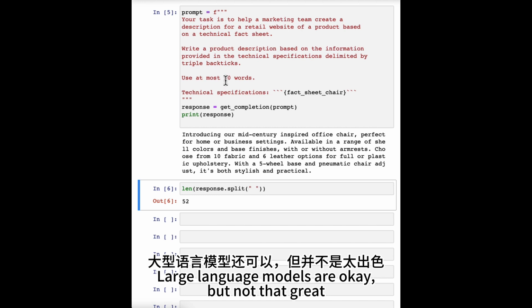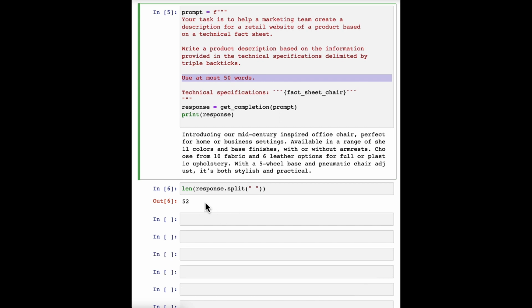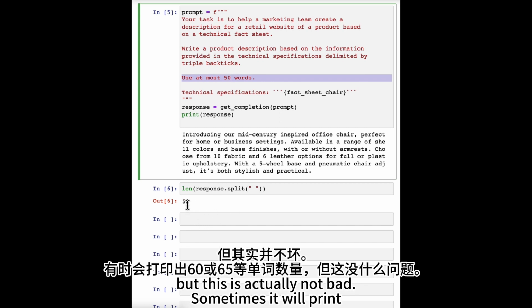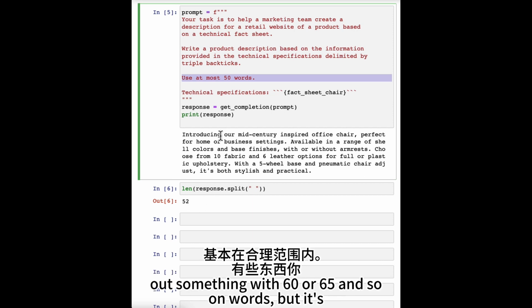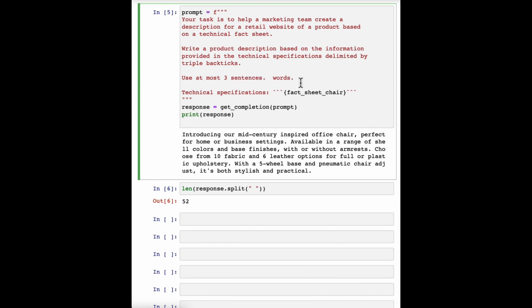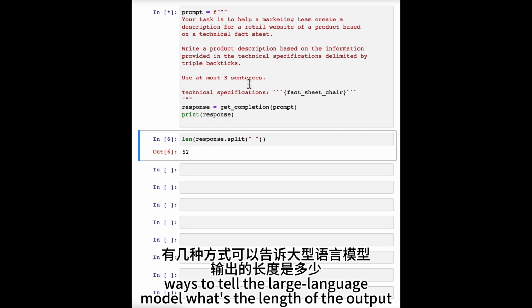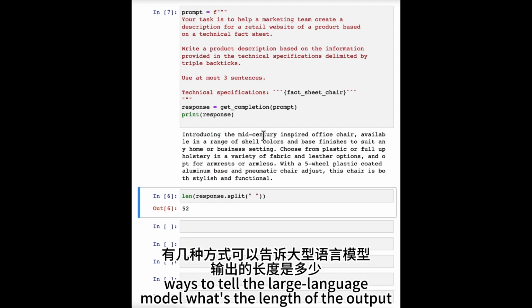Large language models are okay, but not that great at following instructions about a very precise word count. But this is actually not bad. Sometimes it will print out something with 60 or 65 and so on words, but it's kind of within reason. Some of the things you could try to do would be to say use at most 3 sentences. And let me run that again.